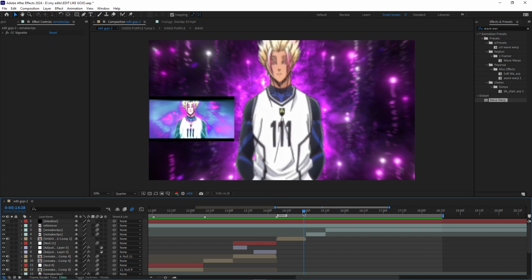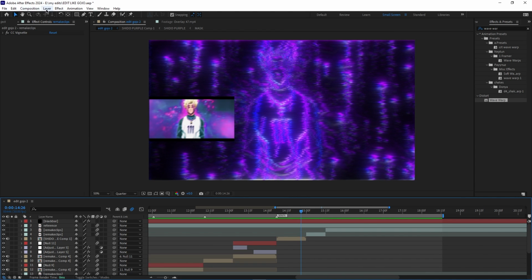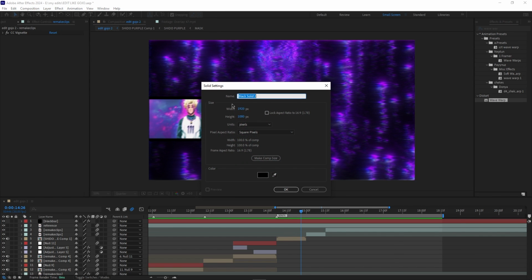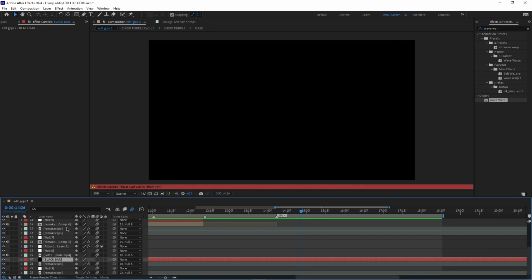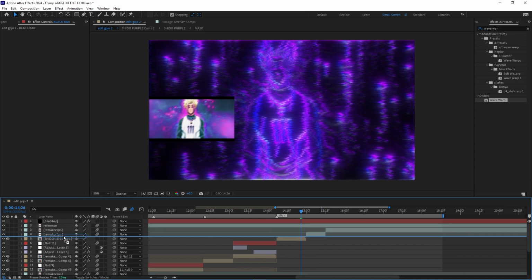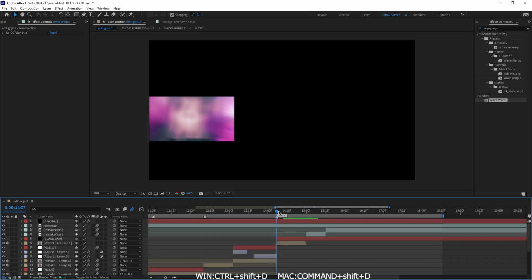And then you see we have this kind of black solid thingy. So we have to add a black solid, layer, new, and create a black solid. I call that black bar. And I cut it so that it fits to the clip here. Hello, where are you? Here you are. Cut the clip here with Control Shift D or Command Shift D.